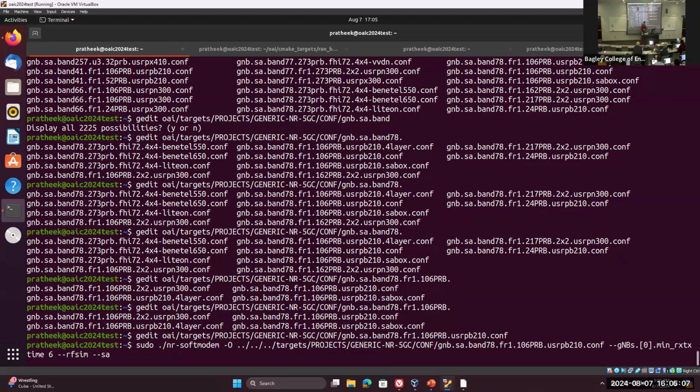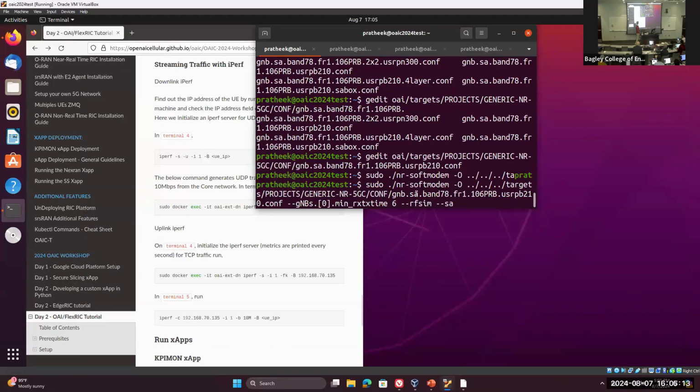So when I'm instantiating the gNB, without the flag, if you have the UHD, for example, the front haul, then you can use the same configuration. So I have set a flag here saying RF sim. That's why it's acting as a simulator even with the USRP configuration file. But if I don't set that, then I'll have to connect the USRP.